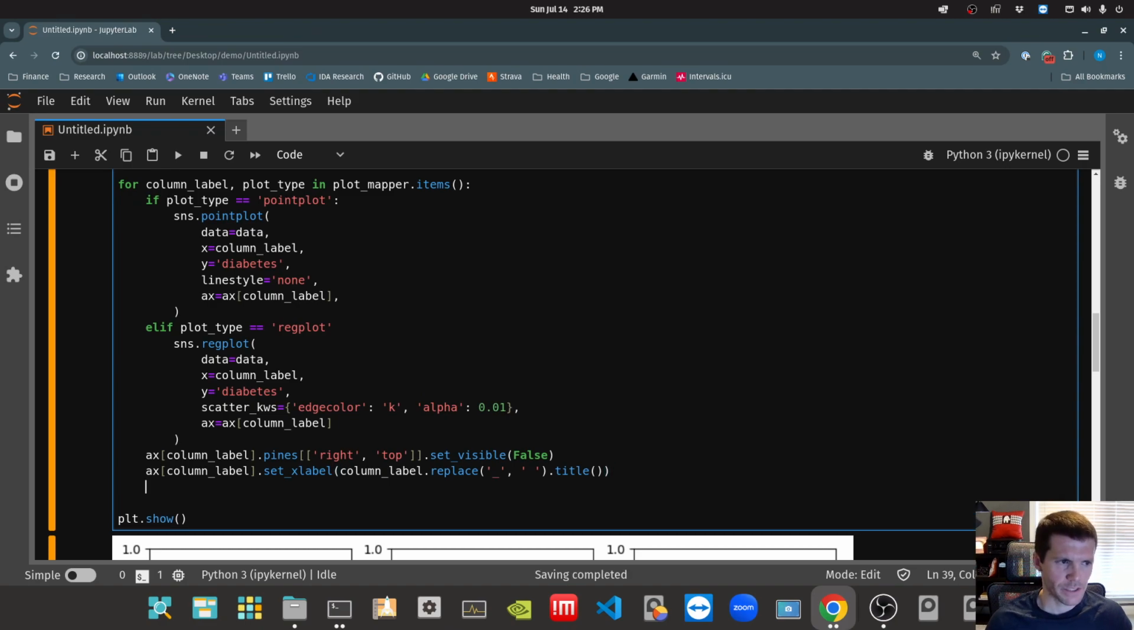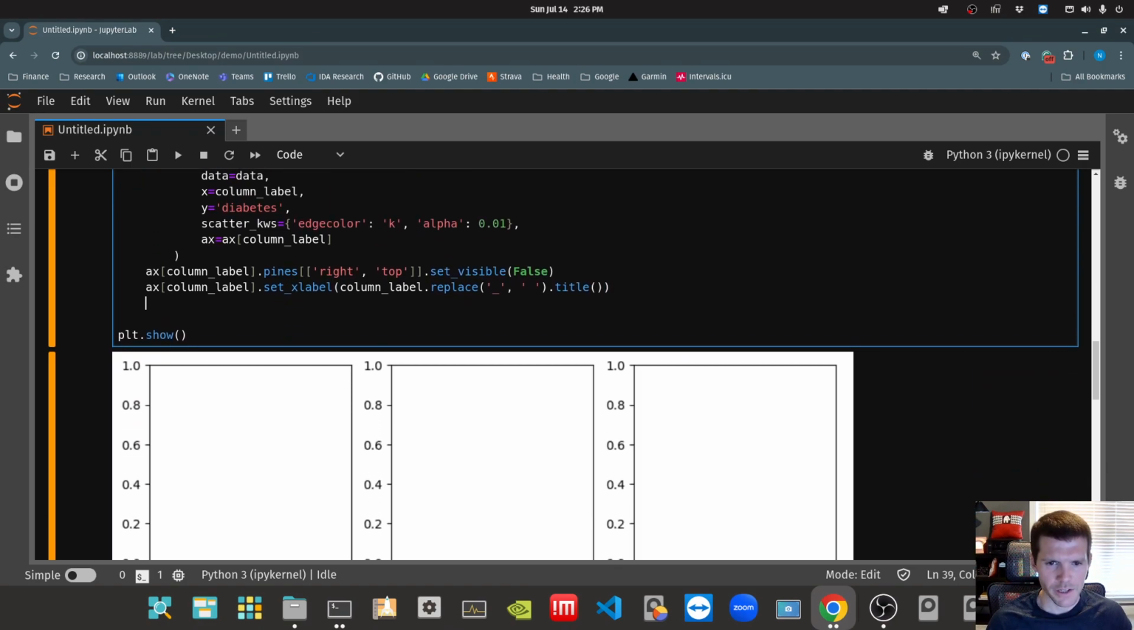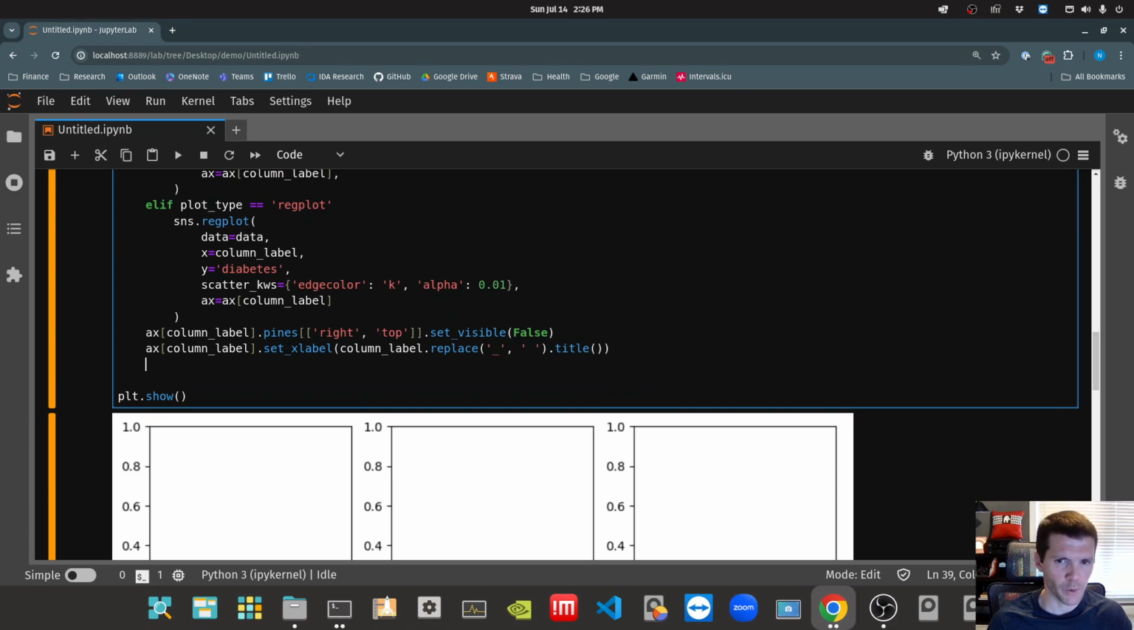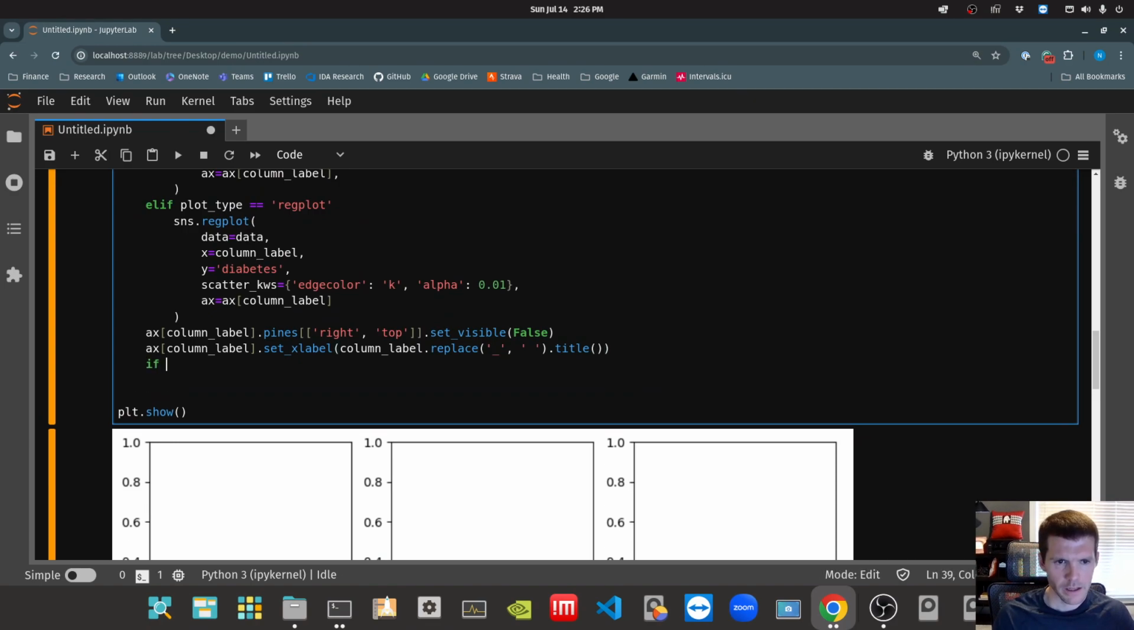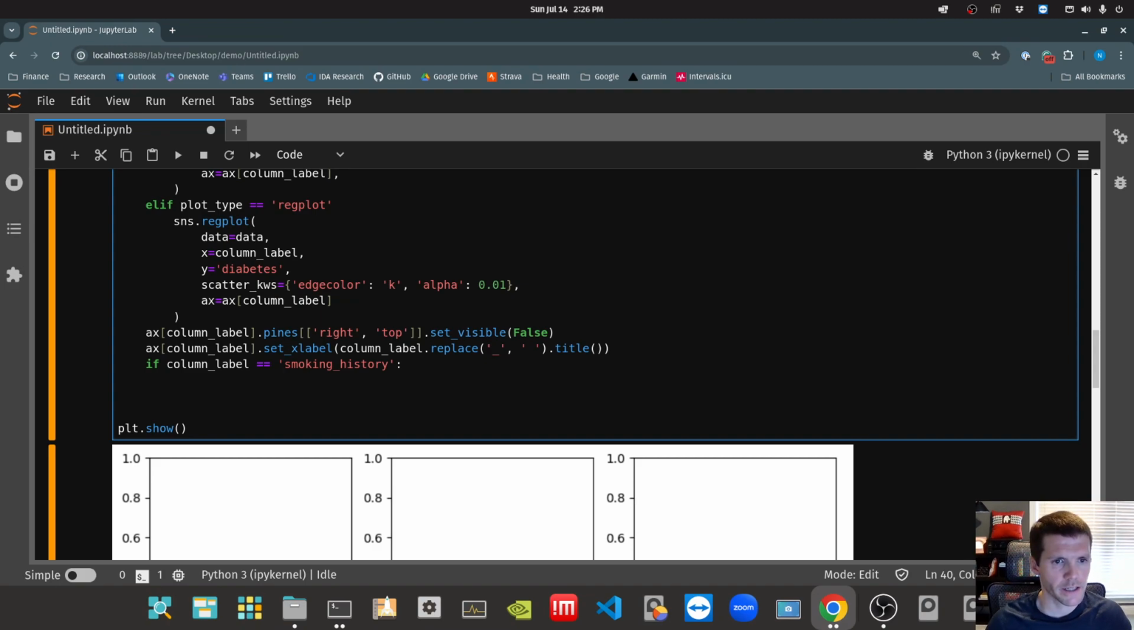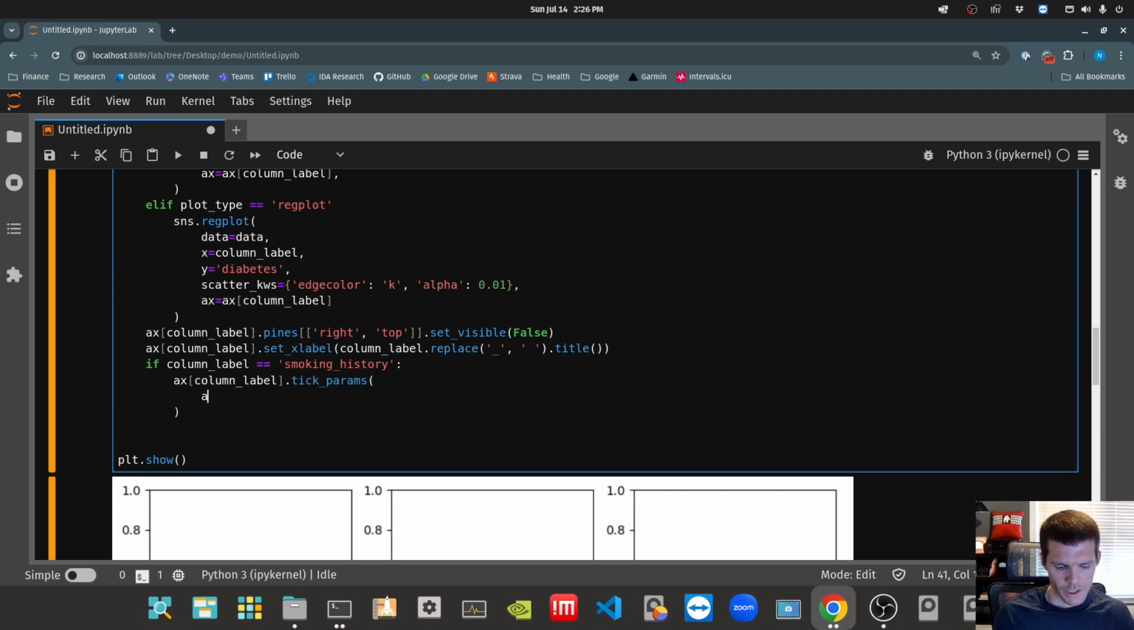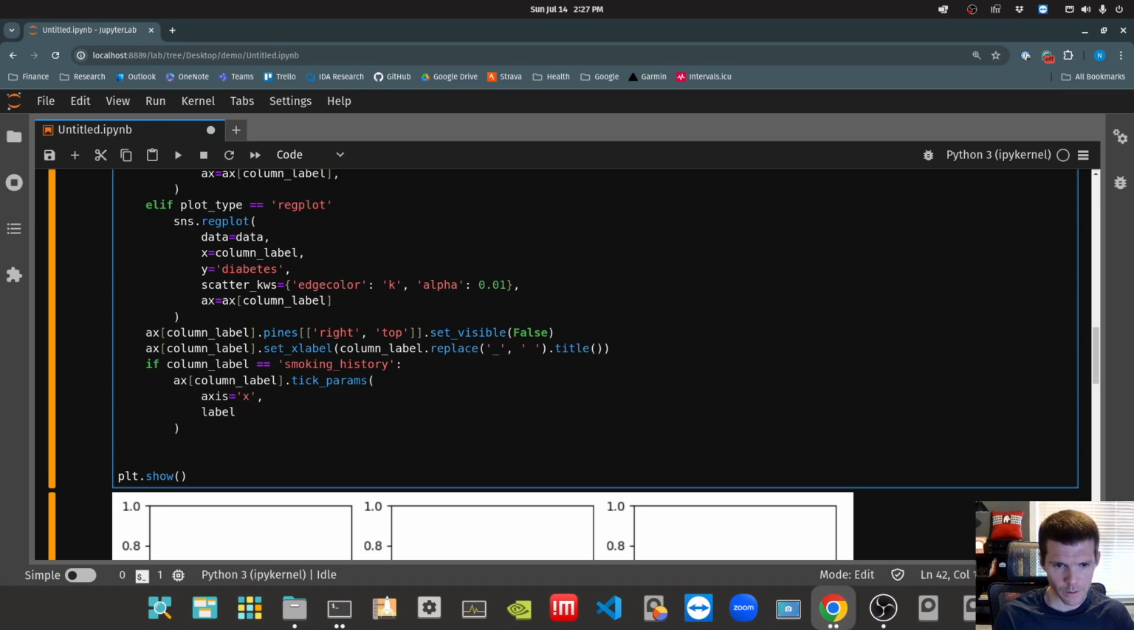And then I know in advance that the smoking history one is going to render somewhat poorly because they're long descriptions or long values in that column. So I'm going to do a special case for it. I'm going to say, if it is smoking history, what I'm going to do is take that axes, get the tick params, which axis do I want? Well, I want the X, and then I'm going to say label rotation equals 30.